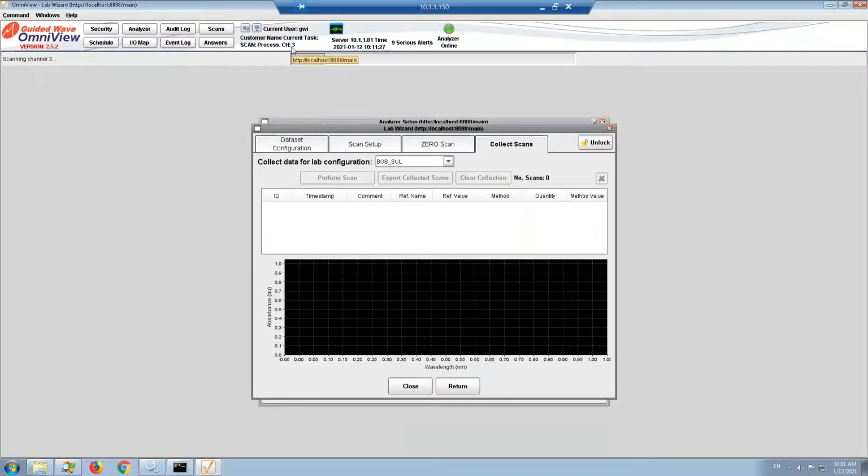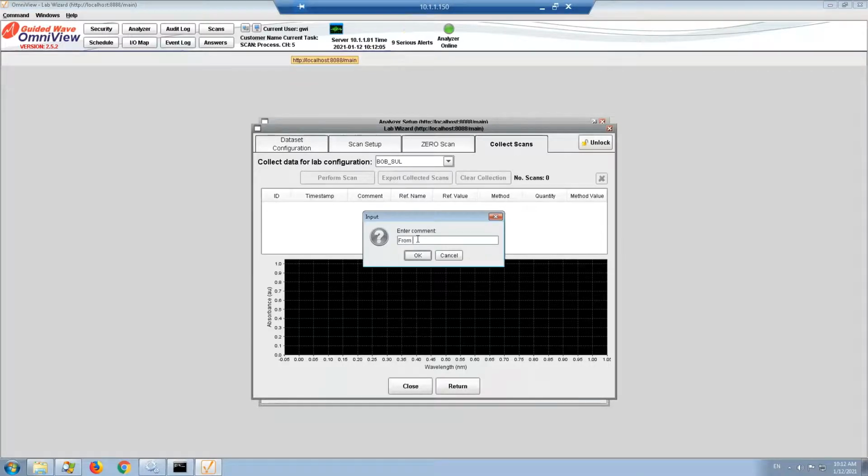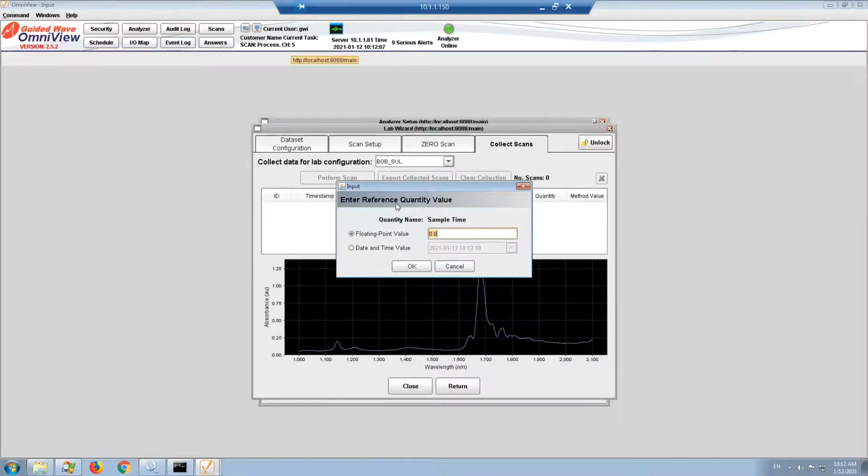You can see at the top, channel 3 is scanning and the progress bar is filling. Once the progress bar is filled, we'll be asked to input a general sample comment. I'll use "from header 2" as my comment. I press OK. Now we have that reference value that we set up initially called sample time.